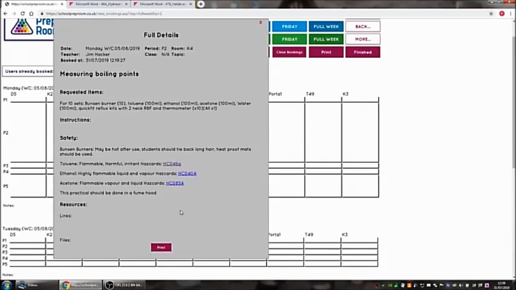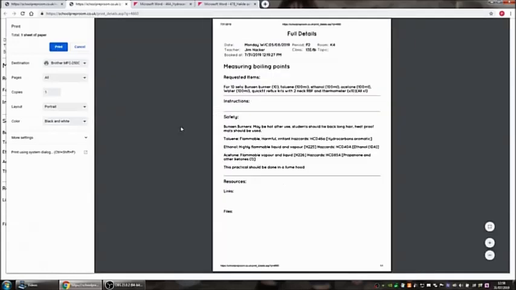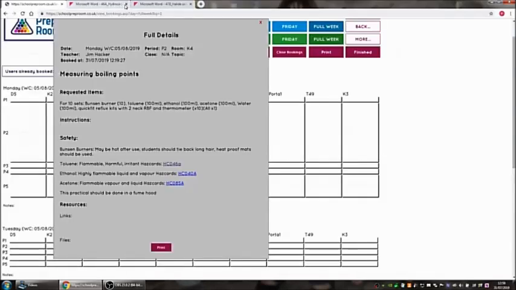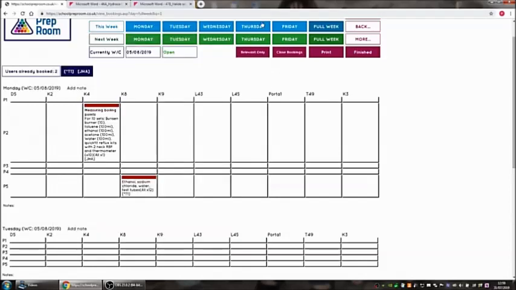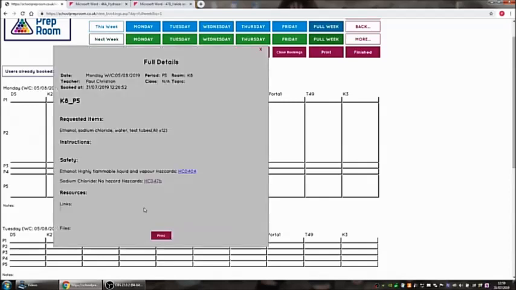Now if we want to hand this information out with the practical itself, we can click on Print at the bottom, and the system will then generate a page that's easy to print out all of the information for that particular practical. I can now click Print, and that will run out on our printer here, and I can hand that out to the class when it's running. I can do a similar thing with our ethanol sodium chloride practical, clicking on details, and once again we get all the information about that booking straight in front of us.